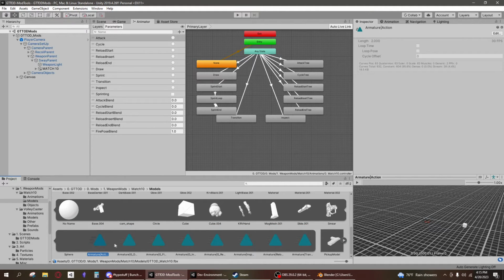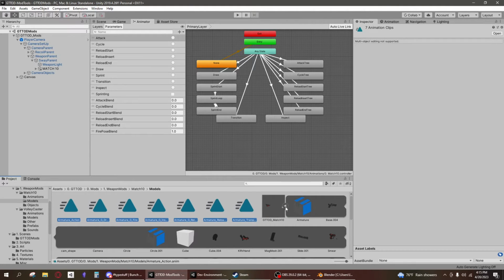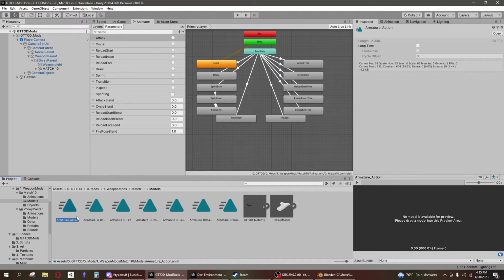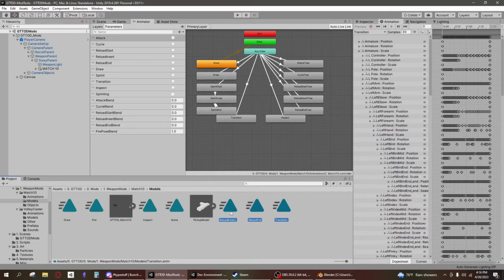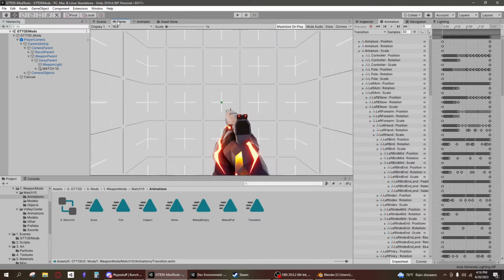So my action is going to be our none animation, draw animation, fire animation, inspect animation, reload animation, another inspect animation, reload full, and then transition animation. Duplicate all of these out, just Control D. Pretty much we're going to name all these real fast. Take these, move them over to animations, over animations here. I didn't realize what was going on there.